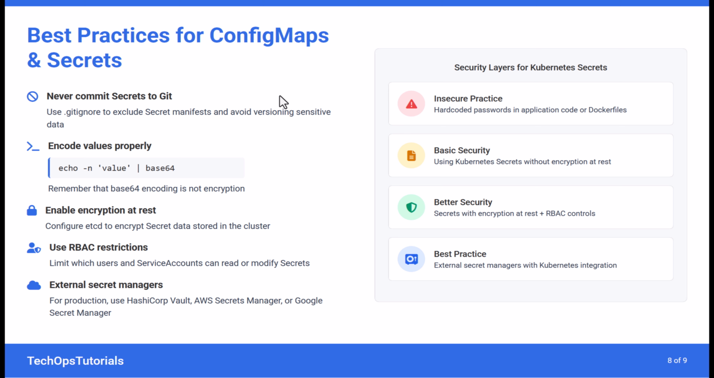And finally, for production environments, consider using external secret manager tools like HashiCorp Vault, AWS Secrets Manager, or Google Secret Manager, integrated with Kubernetes, which provide more advanced features like auto rotation and audit logging. On the right, you will see the security layers, starting from the worst, like hard-coded passwords in code or a Dockerfile, to the best, which is full integration with an external secret manager. Let's move to the next slide.